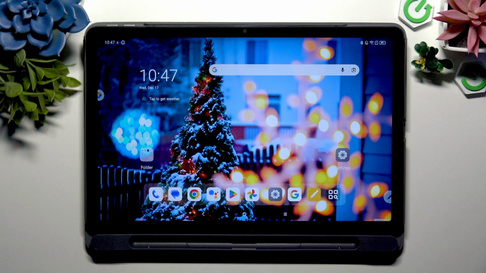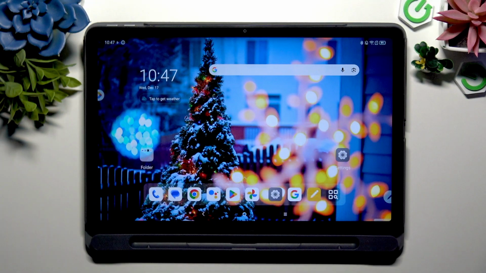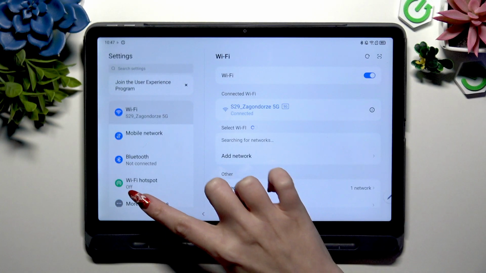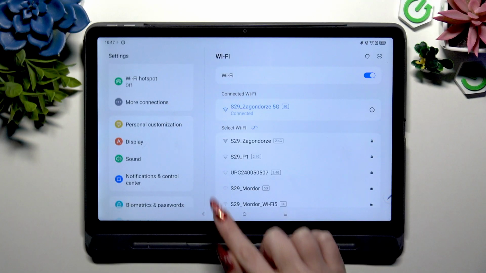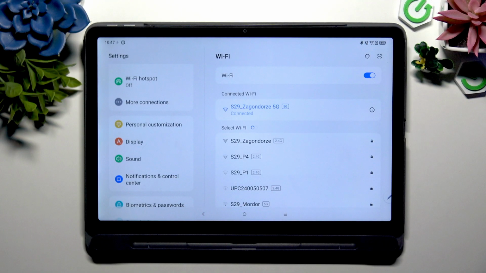In front of me is the Lenovo Tab K11E, and today I would like to show you how you can turn on or turn off app notifications. Begin by opening Settings and scrolling a tiny bit to tap on this section called Notifications and Control Center.